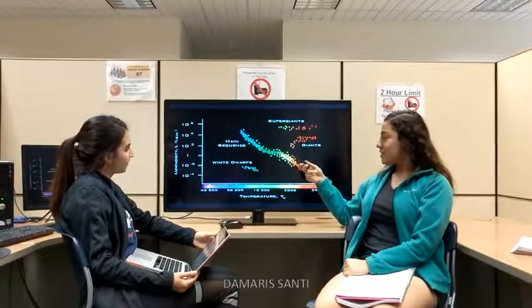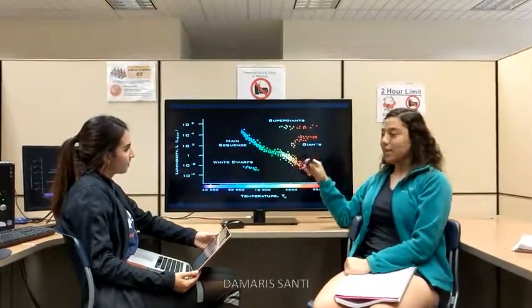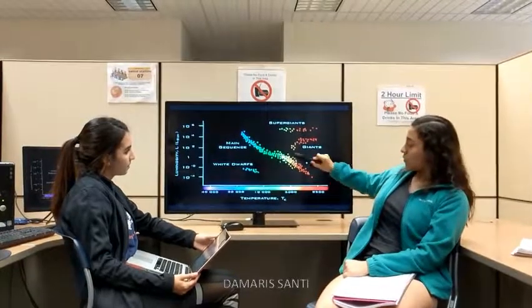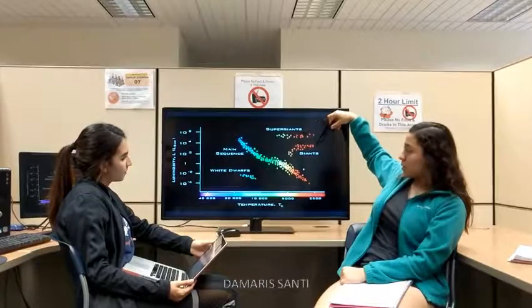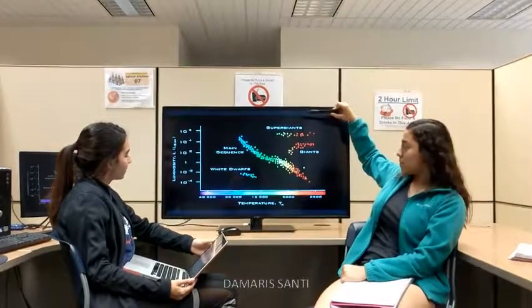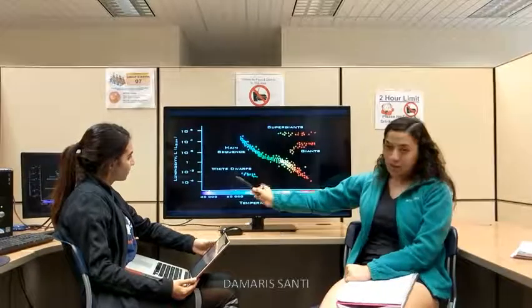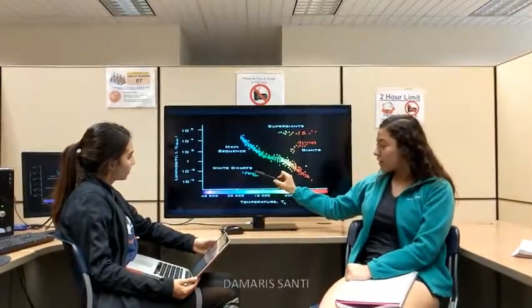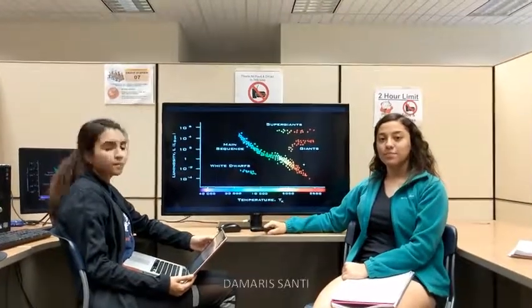So this is the main sequence. This is where 90% of stars will convert hydrogen into helium. And then we can move up from here to the giants and the supergiants, which have a low temperature and a high luminosity. And then after we can transition to here, to the white dwarfs, and this is where stars will die off, with a high temperature and low luminosity.